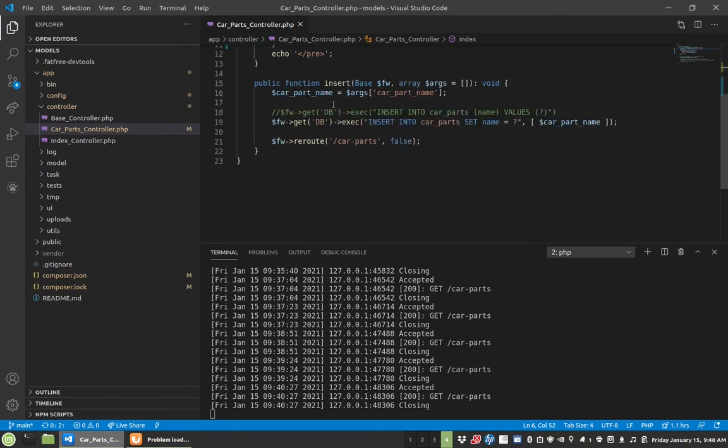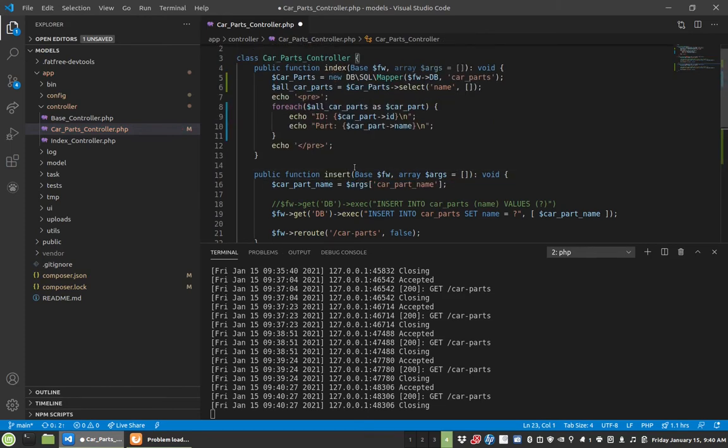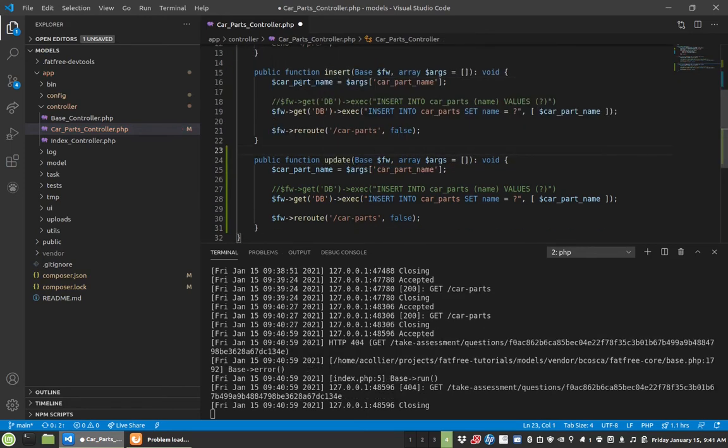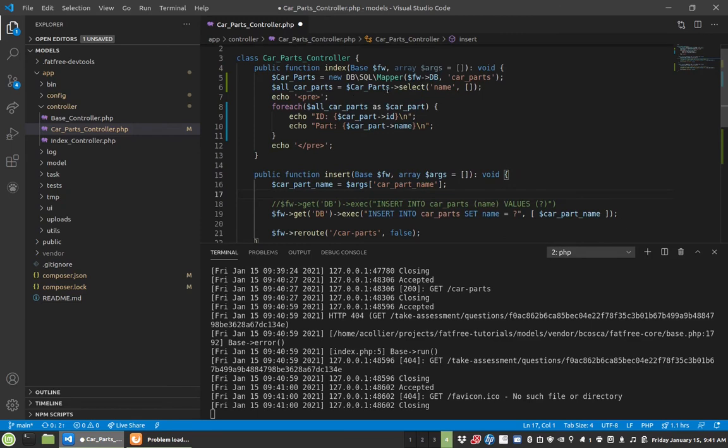But what about this particular function here? And then we're going to have to make an update one too. Update, we'll worry about that later. But for now, here we are. So here's the car part name, and now we have this raw SQL query, but instead of that, we're going to use our fancy new mapper.